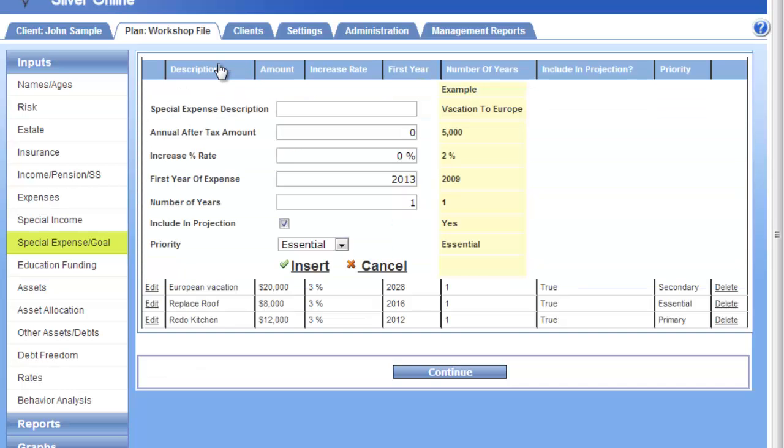So when we add purchases, just like the special income planner, we can see the description, after-tax amount, increase rate, first year, number of years, and then for expenses, an item that we don't have for income is a priority, and this will be used for a special goal funding report, which evaluates the feasibility of covering all of these special expense type items.